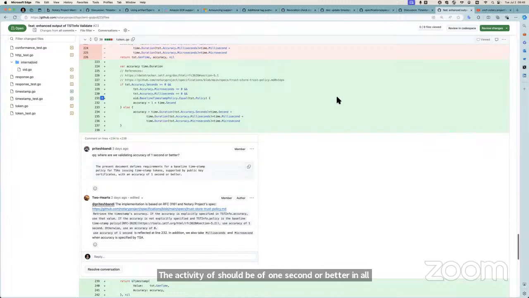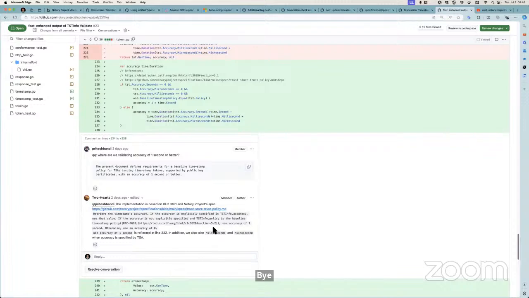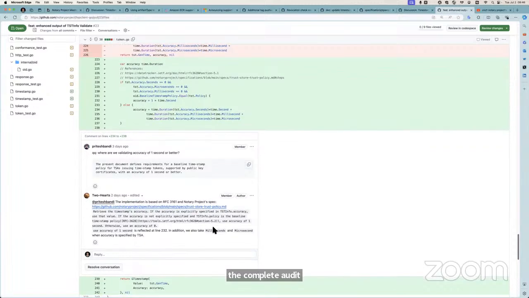So we are using 1 second, right? It said 1 second or better in all cases. Not only in the case where it's not passed by user or passed by TSA. Am I missing something? No, I haven't read the complete RFC. Okay. So in that case, if the TSA does return the accuracy, we should use that number. We should follow RFC 3161.